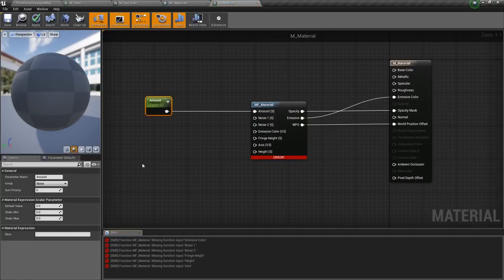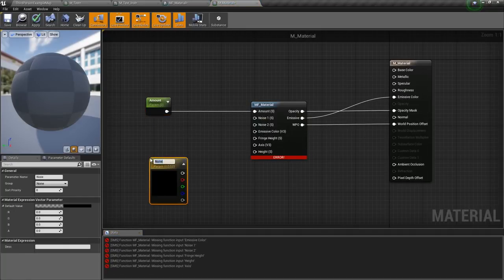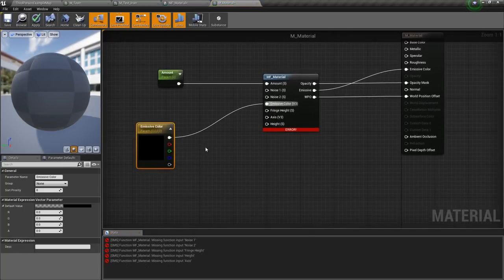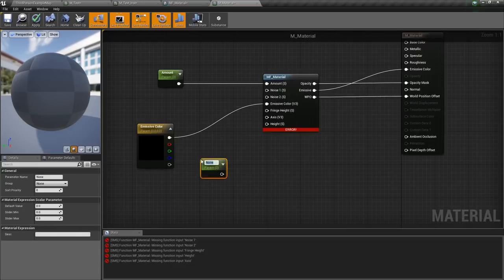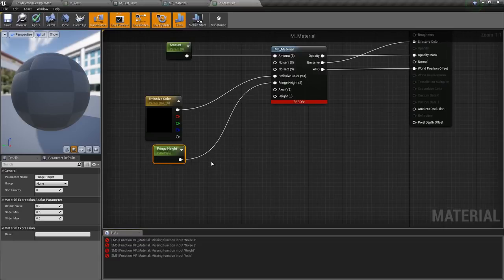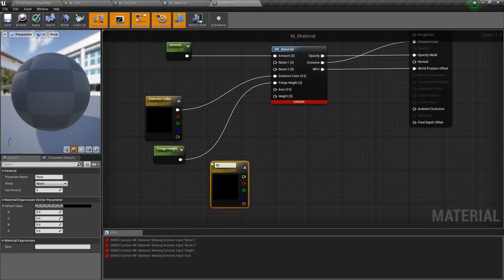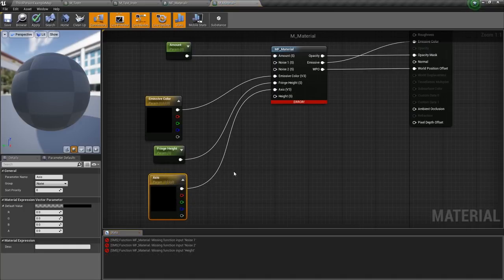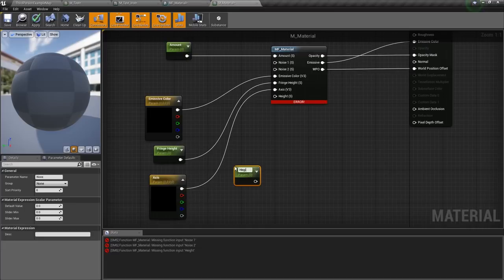And for the emissive color, I will get a vector parameter and I will call this emissive color. And for the fringe height, I will get a new scalar parameter and I will call this fringe height. And for the axis, I will get a vector parameter and I will call this axis. For height, I will get a scalar parameter and I will call this height.